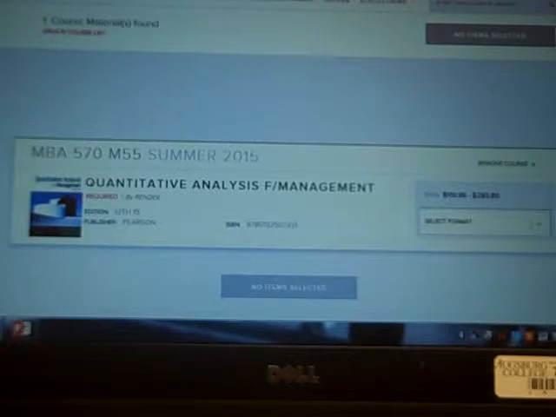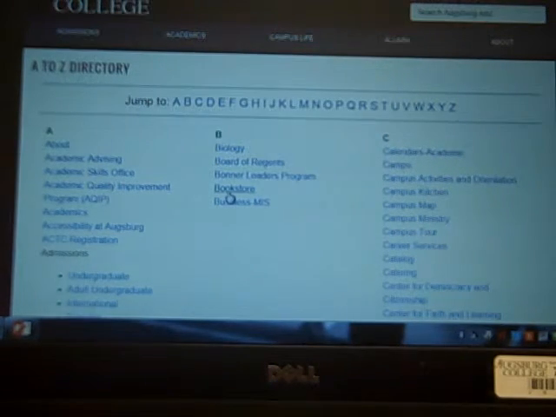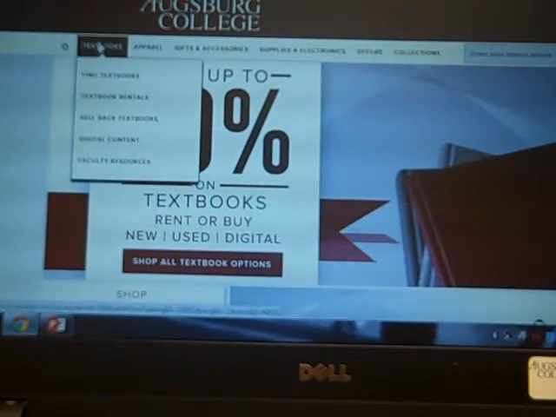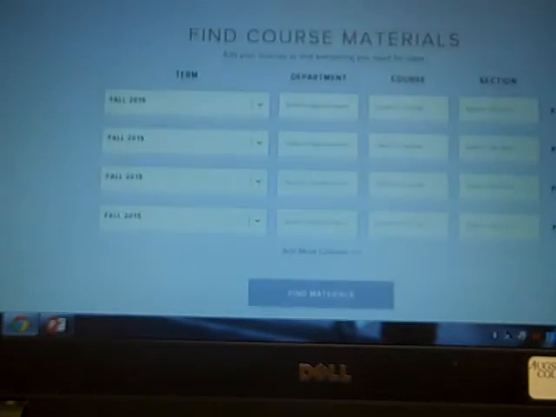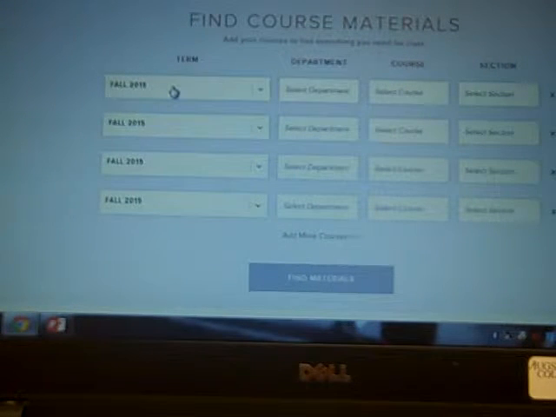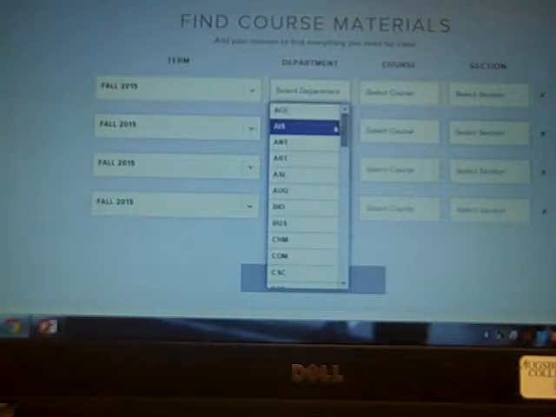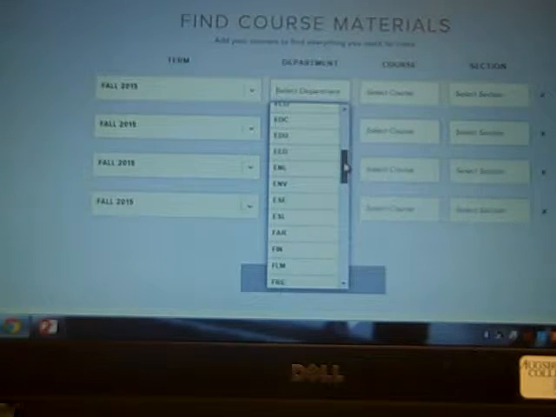What you can also do, using the A to Z directory to your benefit, go ahead and choose B for bookstore and click on the bookstore link. And when you get to the bookstore page, towards the upper left, one of the navigation choices is called textbooks. And then underneath that, you're going to say find textbooks. And what you're going to see is that the term is automatically going to default to the next coming term. And then there's a place for department. So you're going to go ahead and enter your department.